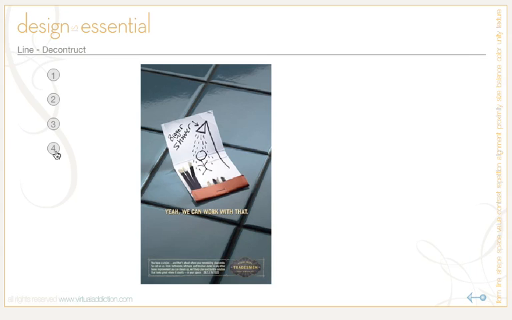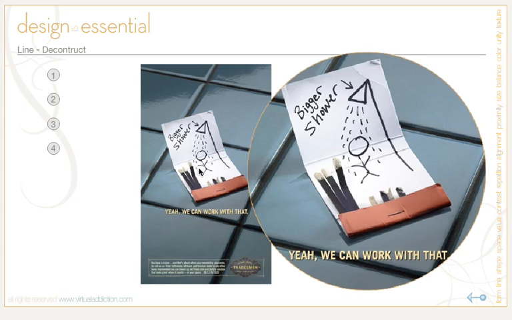The last example we're going to be looking at is this ad for Cedar Creek Tradesman Home Remodeling. This ad uses lines that are both used in the main design and also used as a unifying and supporting element. The grout lines in the tile create a grid which help to frame and support the main artwork in the ad right here. The hand-drawn figure in the matchbook conveys a sense of friendliness and trust.